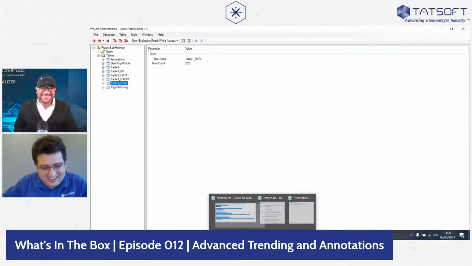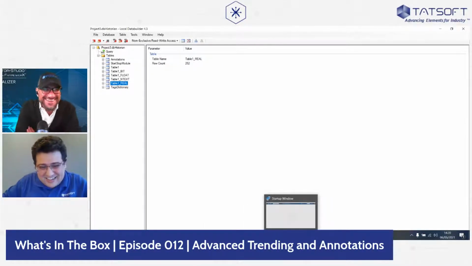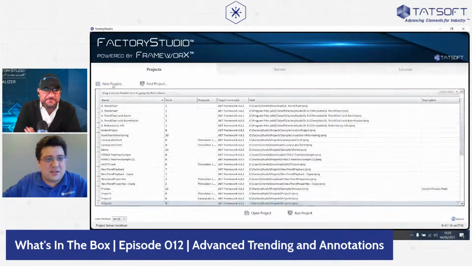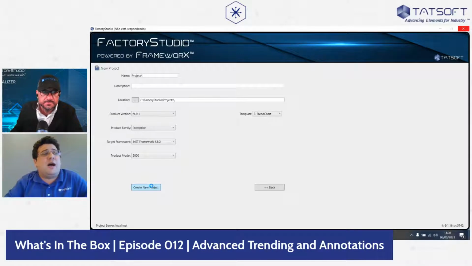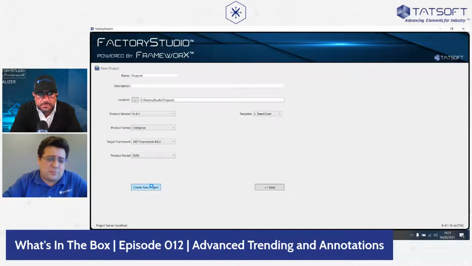Now we're getting to the good stuff. Now let's come here. I'm going to create a new project, but now I'm going to select here the trend chart templates, okay? Why? Because this trend chart template creates a project with a trend page already configured, okay? And in this trend page, I guess it has the best features to use in a project, okay?